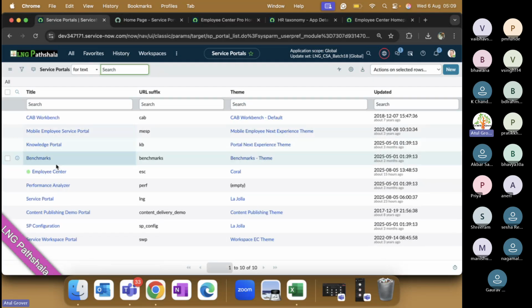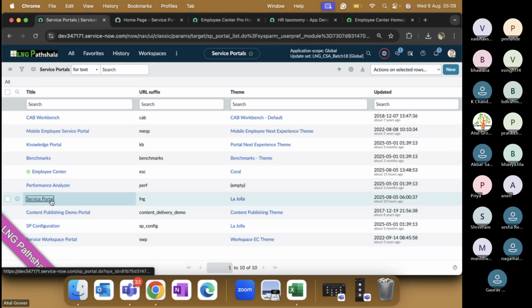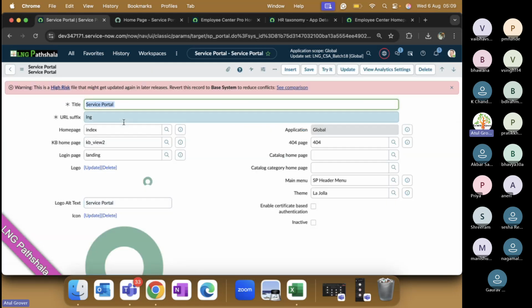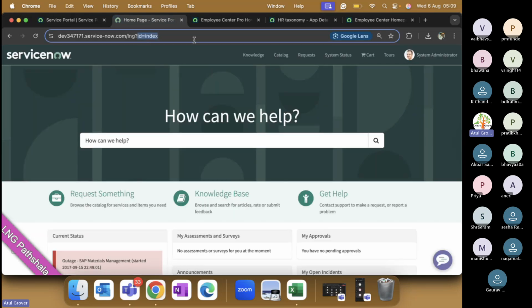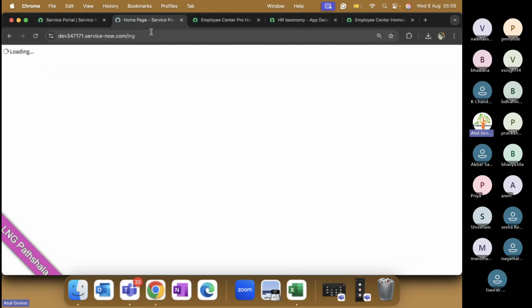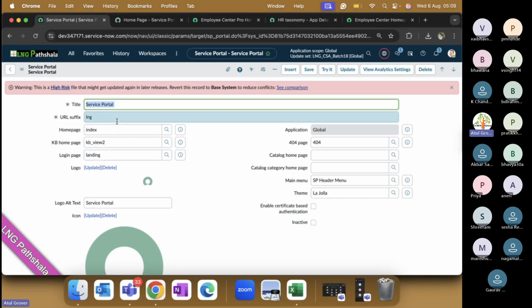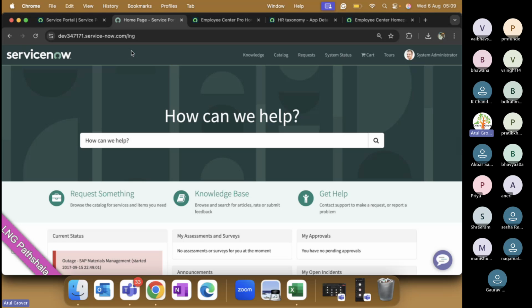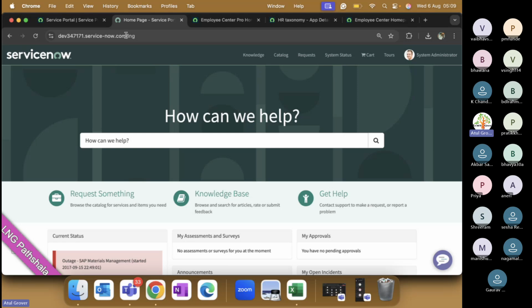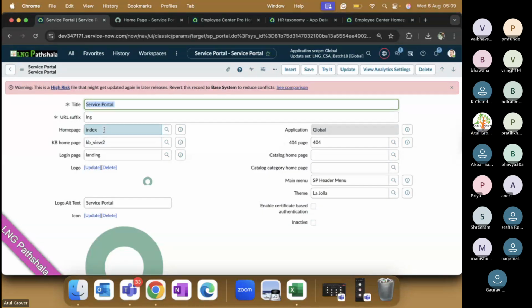And let's open the service portal here. Okay. So the suffix is the one which takes you there always. This is what it's coming from here. Now the home page means whenever you log in and you want the user to be added to some page, it's called the home page and it's going to be index.